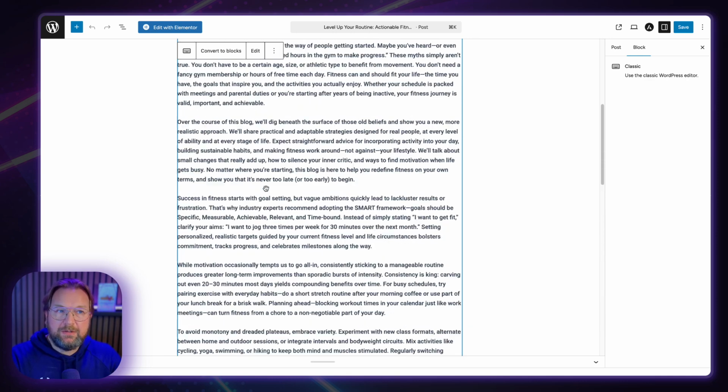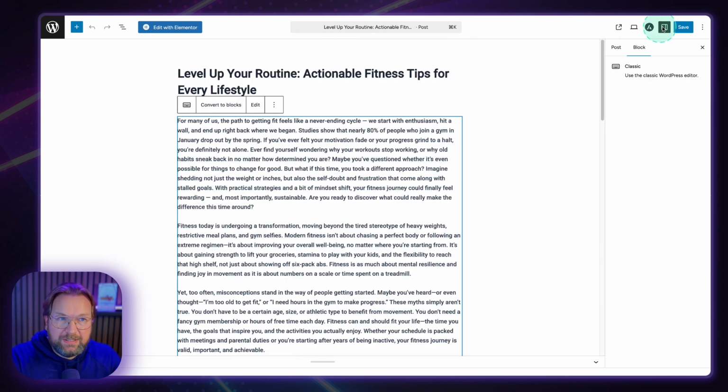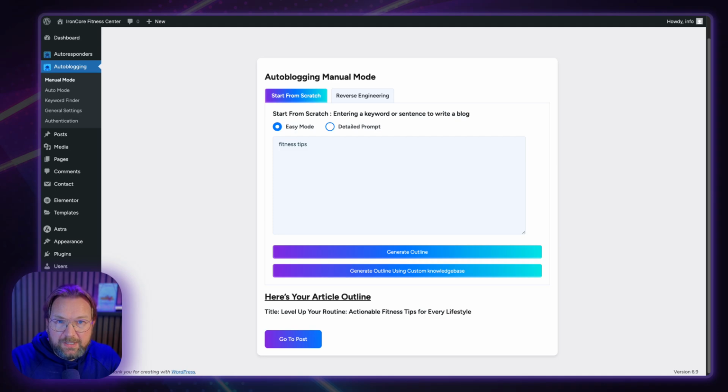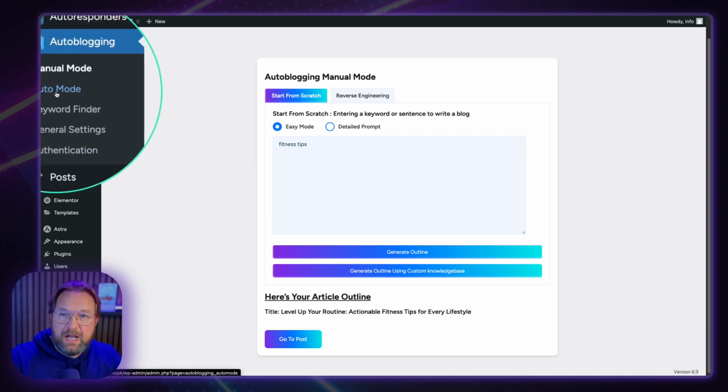But here you can see the article has been created, and you can save and publish the article. So this is one way you can do it. And then there's also another way inside here, which is the auto mode, and this will do things on autopilot.